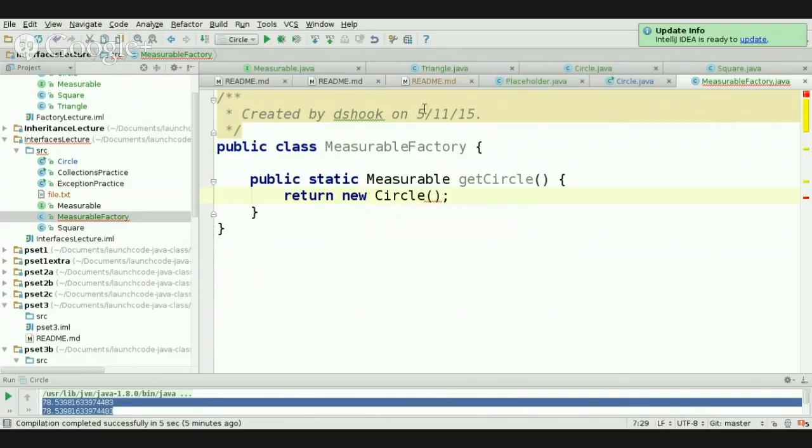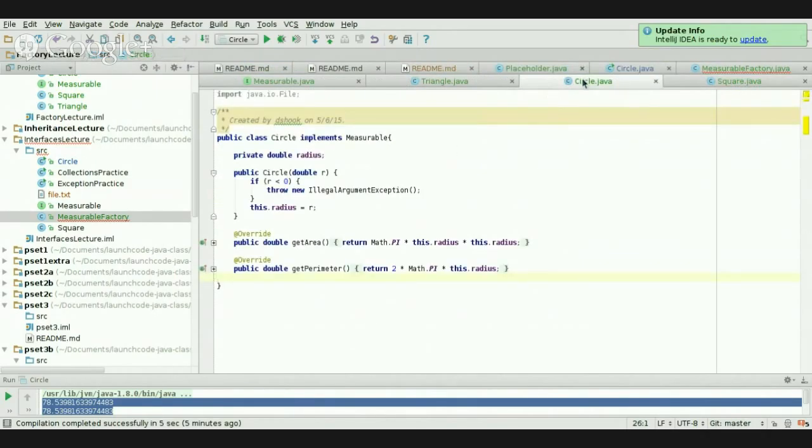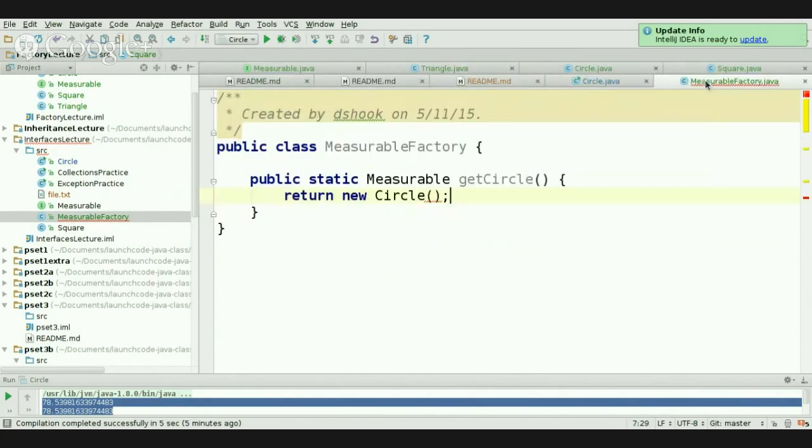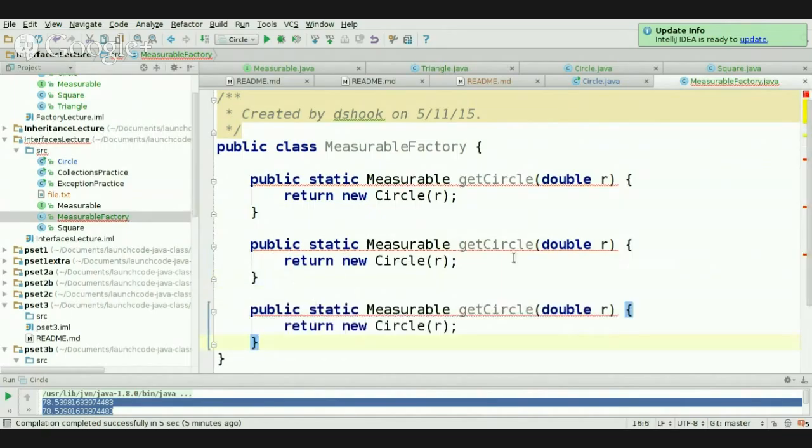It's unhappy with me because if we refer back to the Circle class, oops, wrong one, we see that Circle requires a radius in order to do its job, but that's okay. I can incorporate that into my MeasurableFactory, right? Double r, and then just pass that information onto the Circle so that it can do its job, right? So there's a factory method that I can use to create circles. We'll go ahead and create two more of these to create squares and triangles.